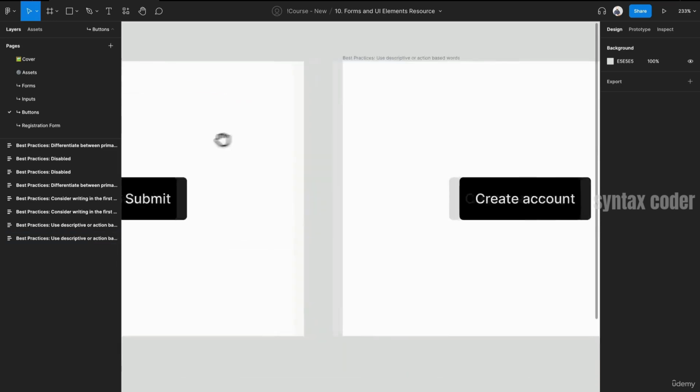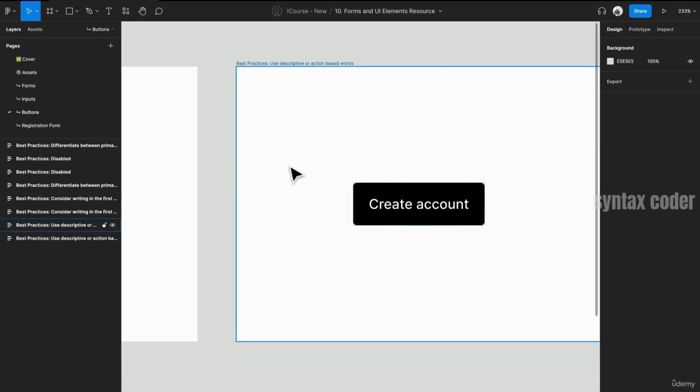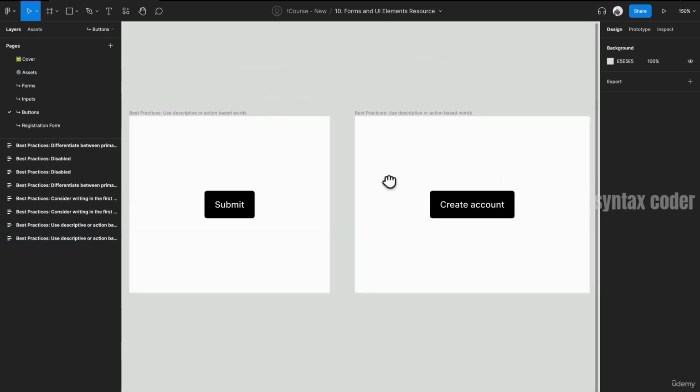So in this option here, I just switched it to create account, and it's so much better than submit. Okay, let's move on to the next one.